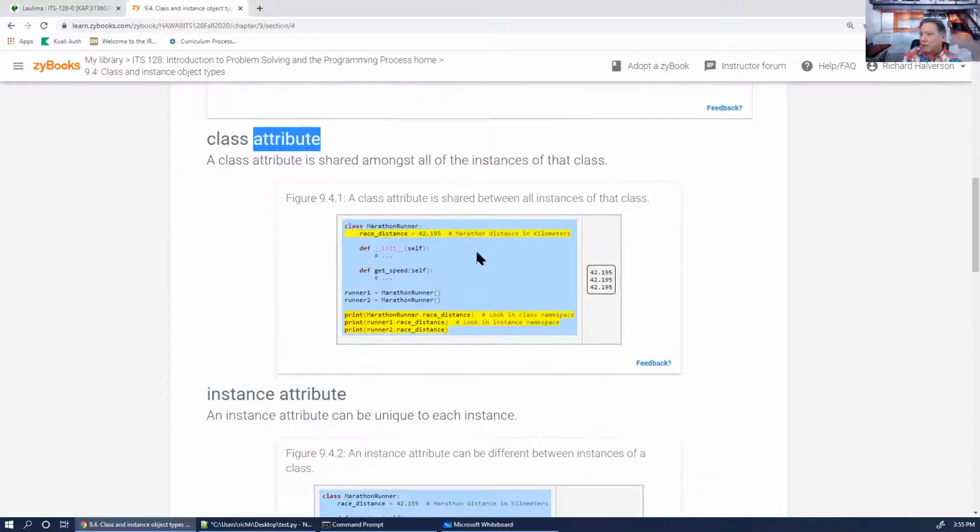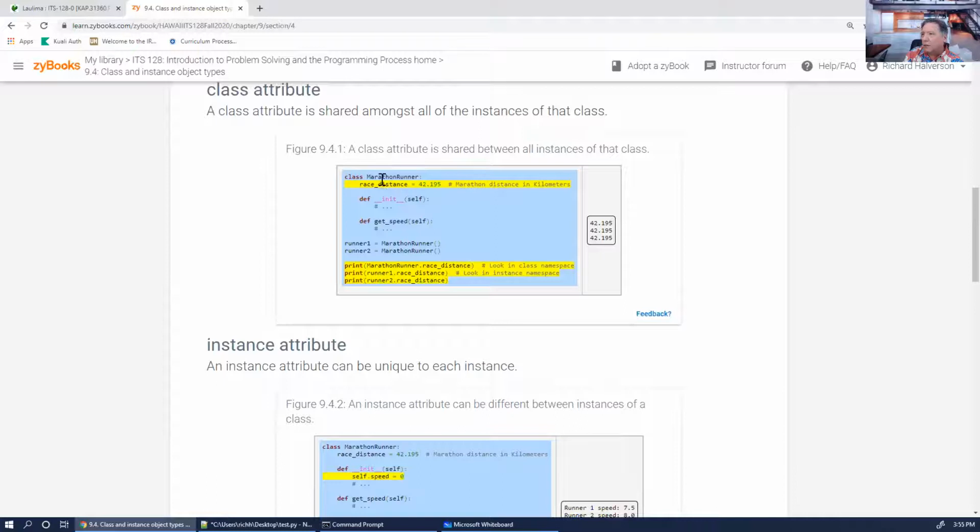And there are class level attributes, and there's what we can call instance level attributes. So a class attribute is shared amongst all the instances of that class. So if we have a class called Marathon Runner, this up here is defined above any methods.